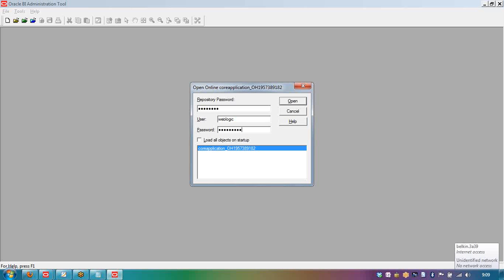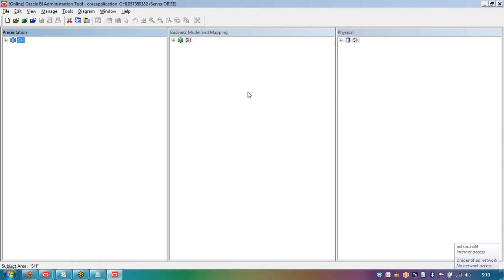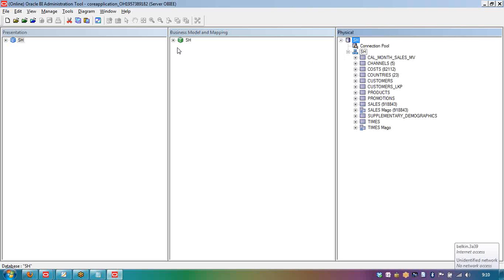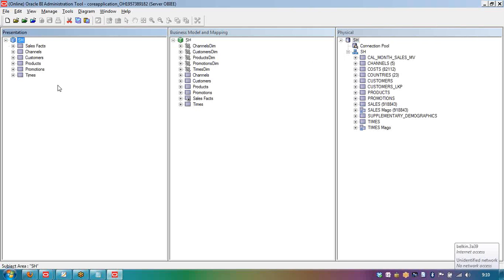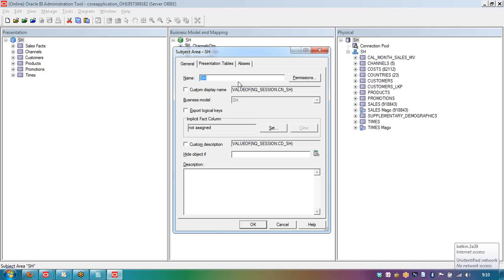I need two passwords here. One is for the repository, another one is to get authenticated with your WebLogic server, which is implemented in 11G to provide extra security both for your application as well as your repository. Open. Now you see I have a physical database here which I have already created. I have a business model here, and I have a presentation catalog which is called the subject area.